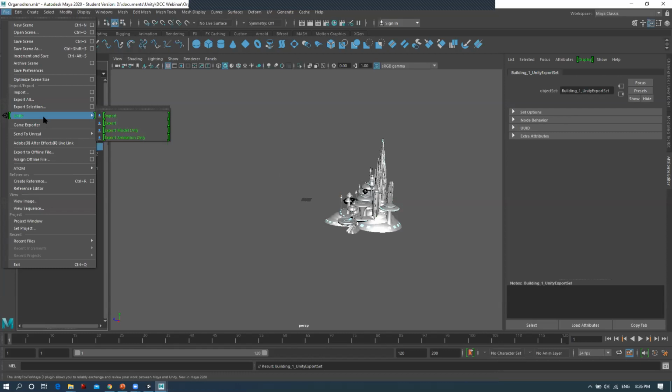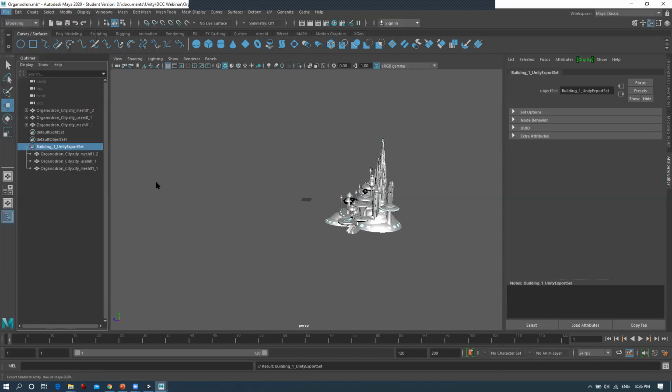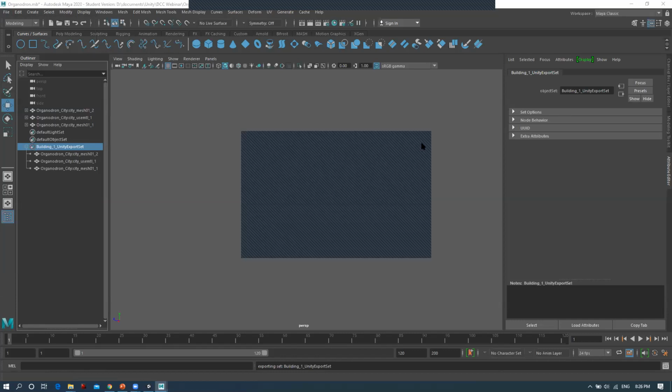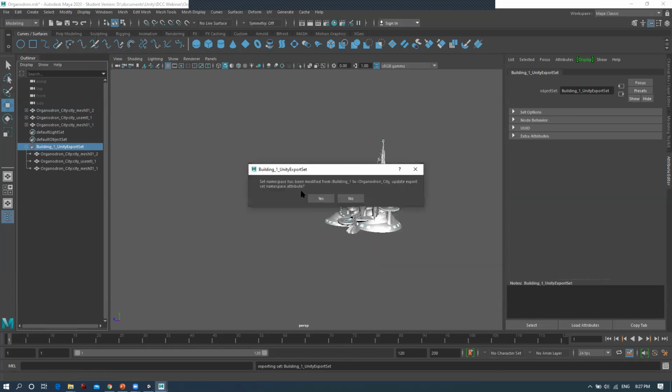Now there are multiple options. Export will export both the model mesh and the animation, if I have a model and an animation along with it. Right now I don't have an animation or a rig with it, so I can use either of the two options available, export or export model only. So I'm going to click on export model only, and it is asking me to change this attribute, and I'm going to say yes.